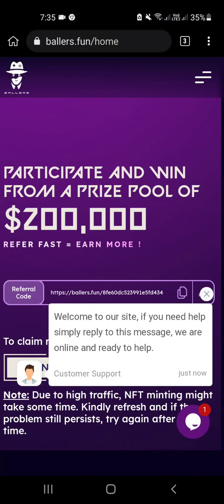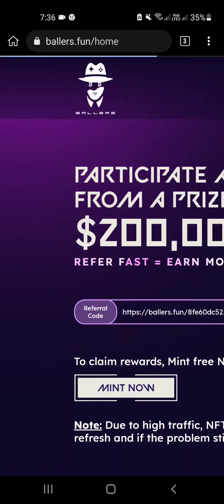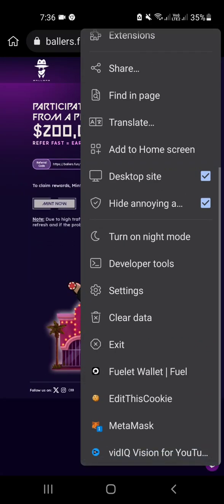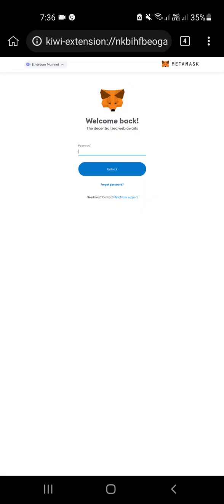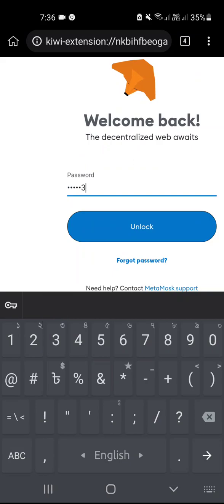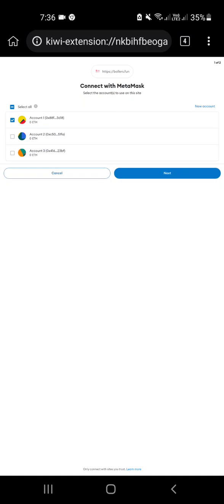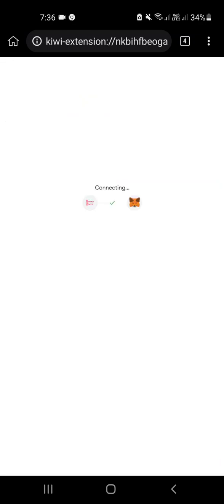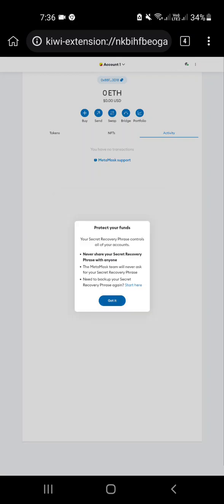I'm opening my browser, and here I click on desktop mode. I did that already. I need to click on my MetaMask account, and again desktop. I'm trying to log in to my MetaMask. Okay, that works right now. Yeah, this has worked. I click on next, connect, connecting with this website, and okay, that's pretty easy.